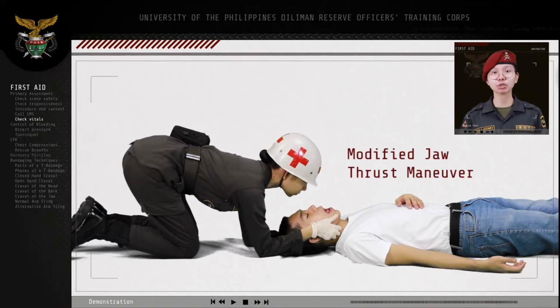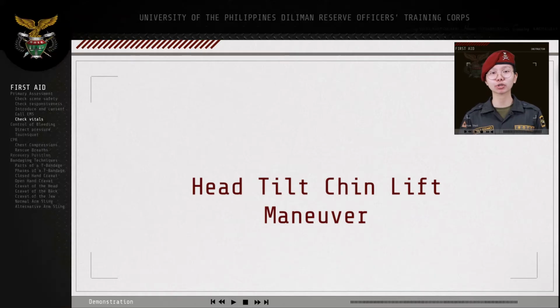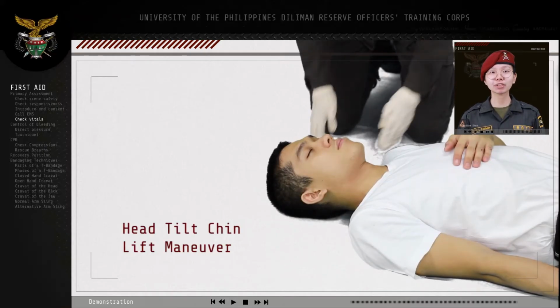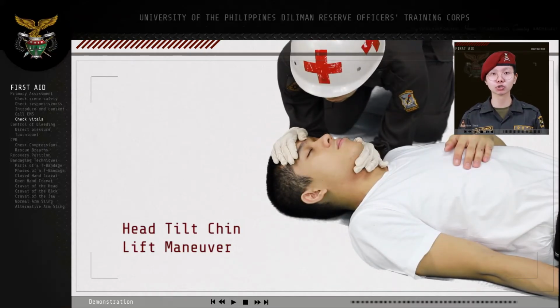To perform this maneuver, place one hand on the person's forehead. Place the fingers of the other hand under the lower jaw. Tilt the head back and lift the chin forward.